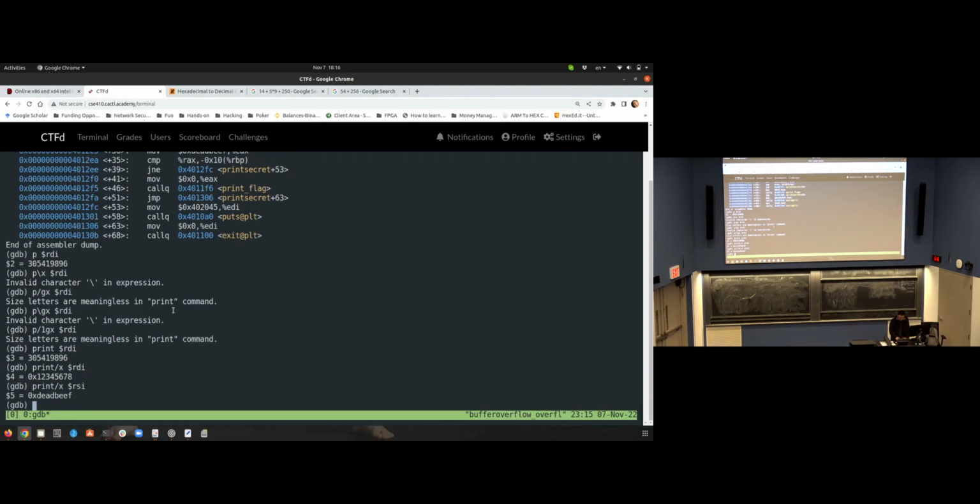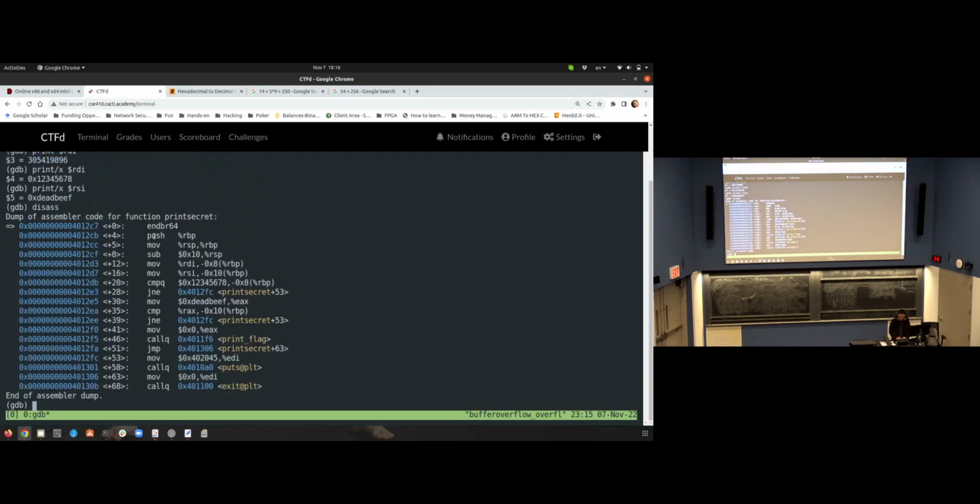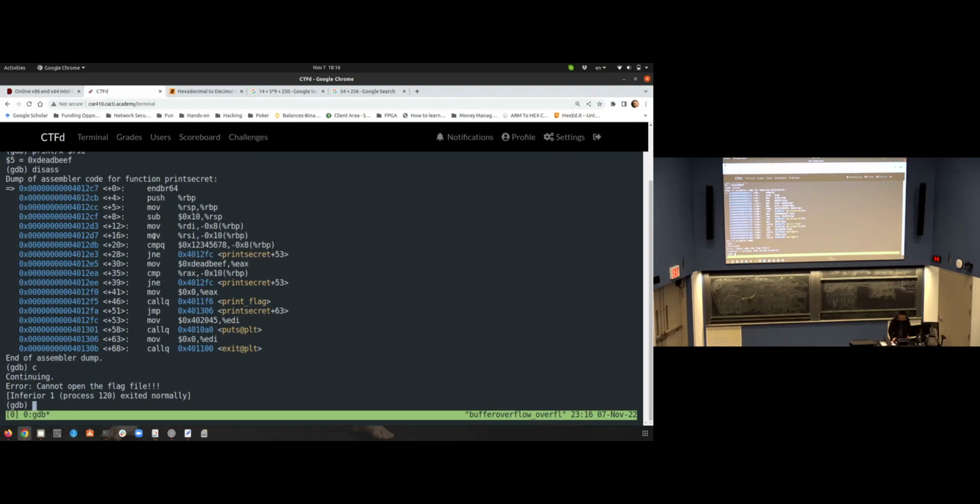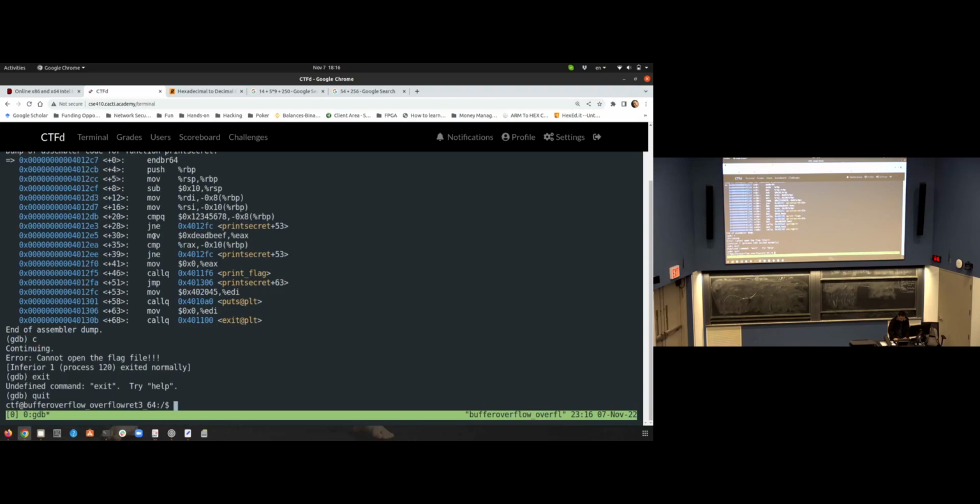Then from here we just... we are at the beginning of the print secret. We just execute print secret. But this one, because we're debugging, we don't have a privilege. So that's why we cannot open the flag file. Okay. So, any questions?